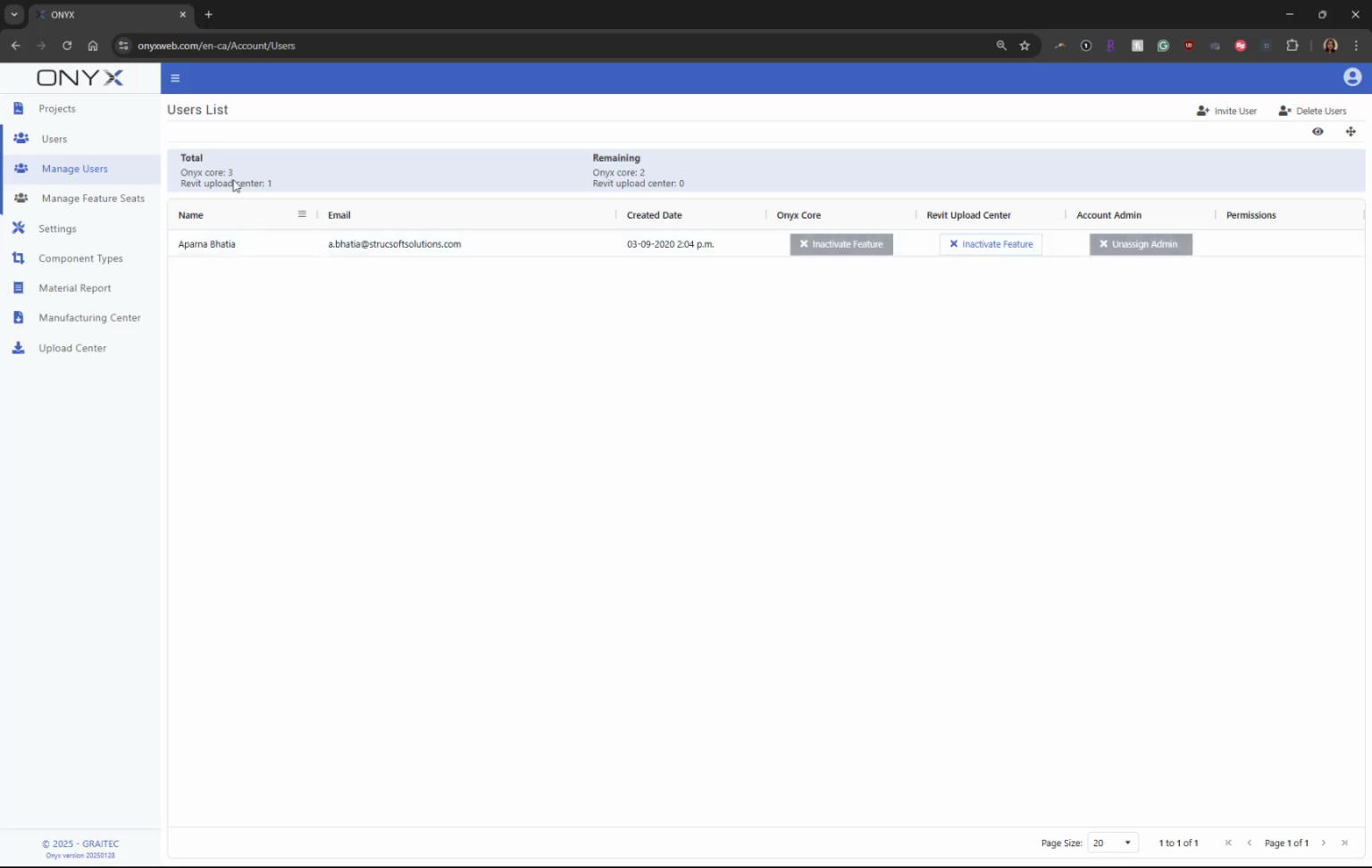At the top here, you'll be able to see the total number of seats that you've purchased. For your one ONYX license, you'll get 3 ONYX Cores and 1 Revit Upload Center. And then it'll also show you how many are remaining. So if I have already activated Revit Upload Center for myself, and I know I'm the one who's going to be uploading panels from Revit into ONYX, then I will make sure that feature is activated for that one person only.